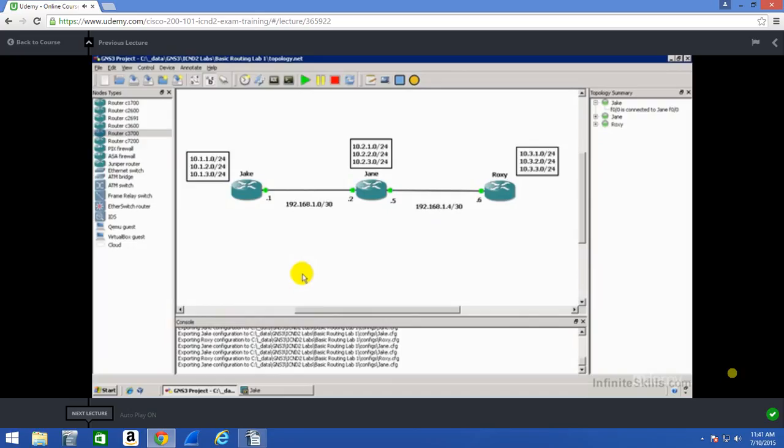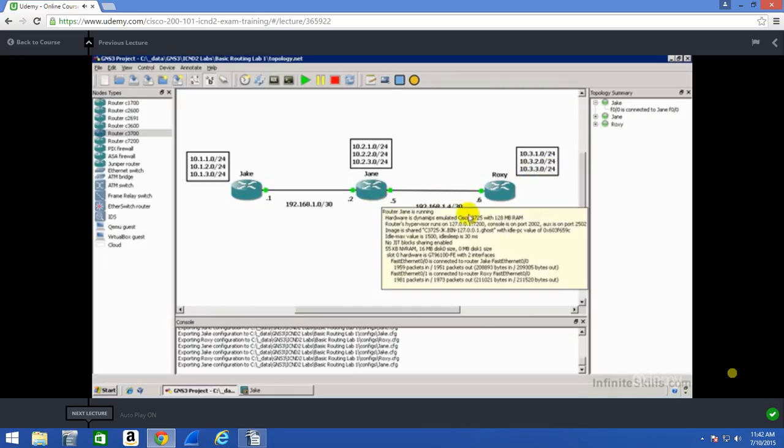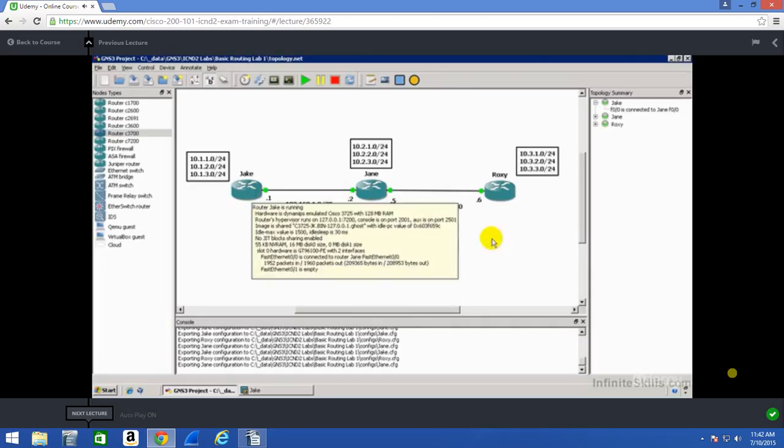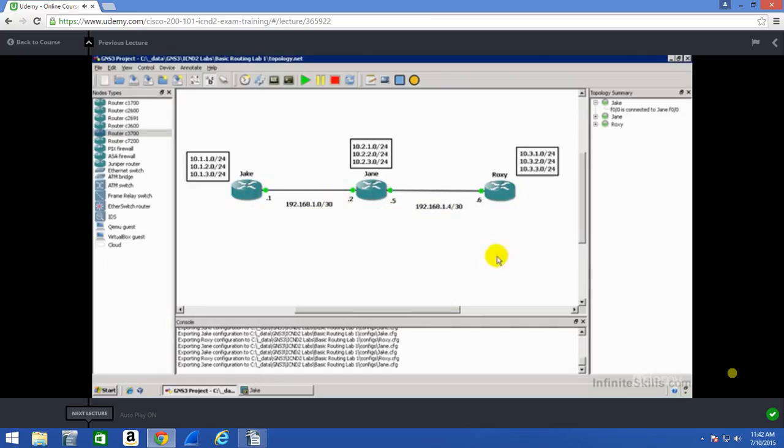these routes. What if, for example, you took this 10.3.3.0 network and you moved it over here to be on Jane? Now you have to go update the route tables on Jake and the route tables on Roxy, and you can no longer summarize, so now you have to go build individual static routes for each of these networks on Jake and Roxy, as well as however many other routers you have in your enterprise. But enough of my evangelizing about static routes.